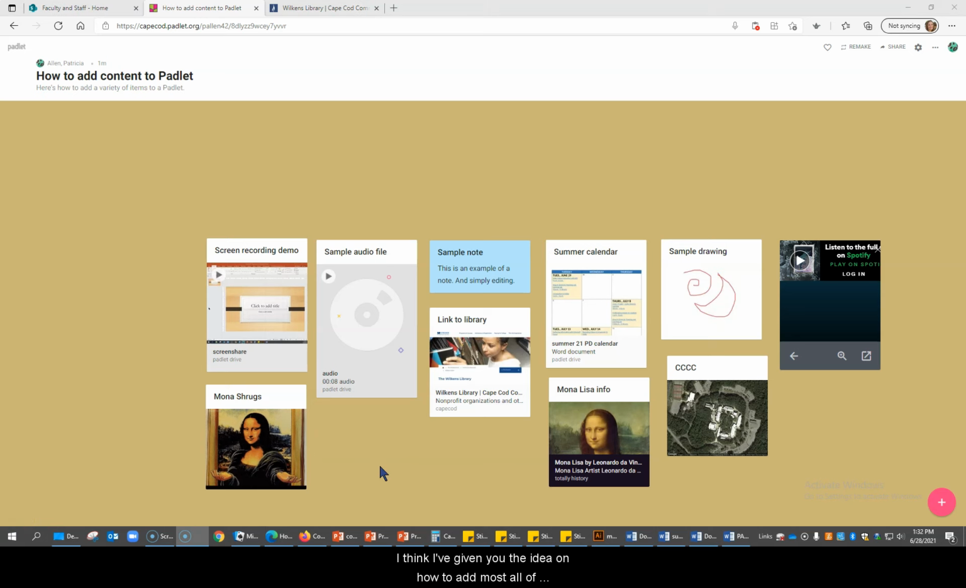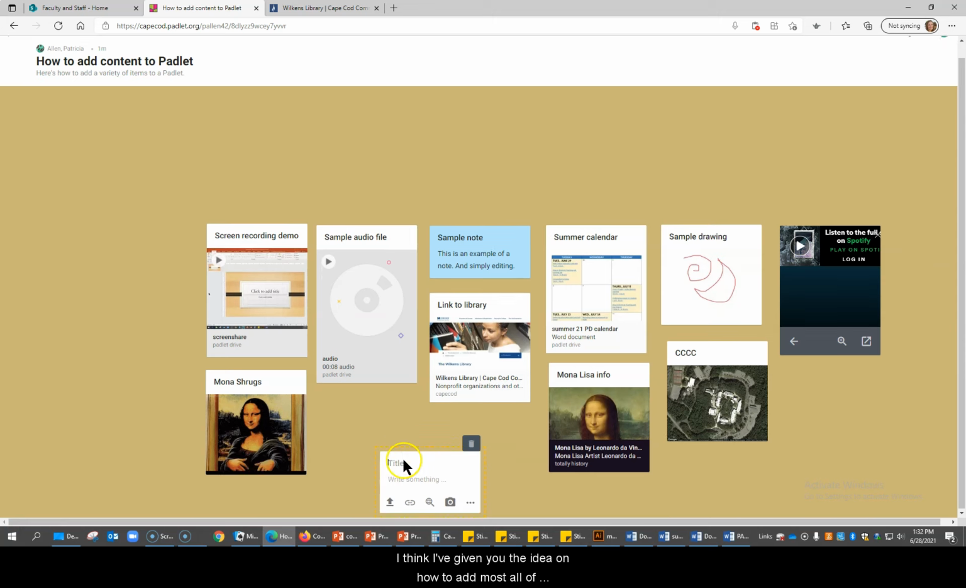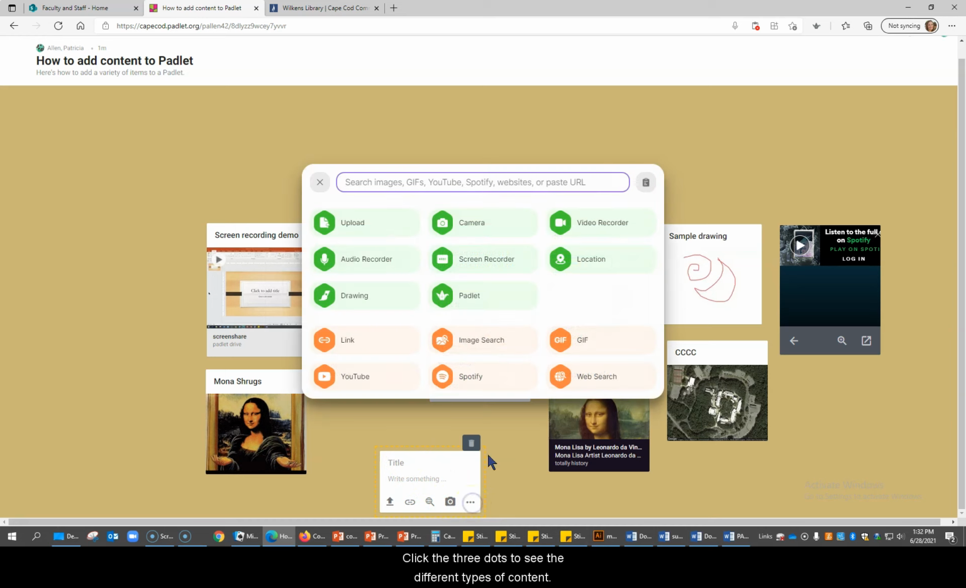I think I've given you the idea on how to add most all of these types of content. Double-click on the Padlet to bring up a note. Click the three dots to see the different types of content.